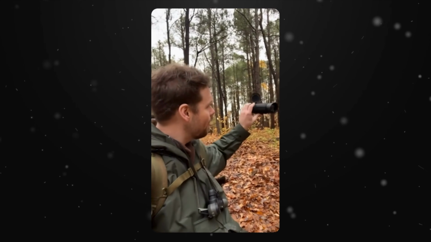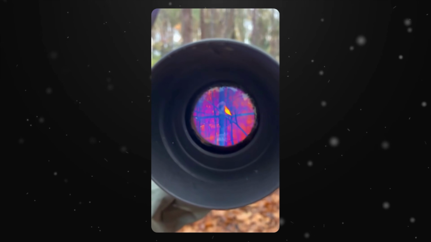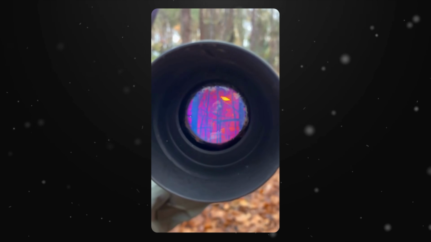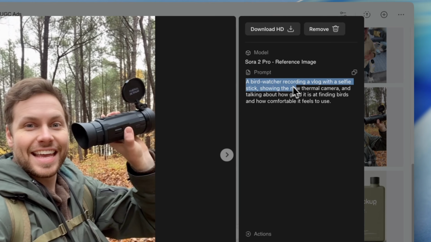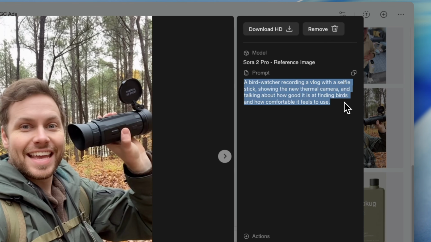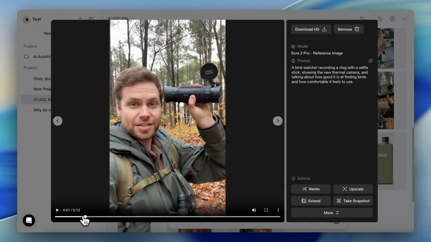And as you can see, this is much better because first and foremost, I am not using this for hunting purposes, but I'm using this to spot birds. So that's something that I was able to tell here in ArcAds. So I told a bird watcher recording a vlog with selfie stick showing the new thermal camera, and so on. And as you can see, the result looks exactly like that.